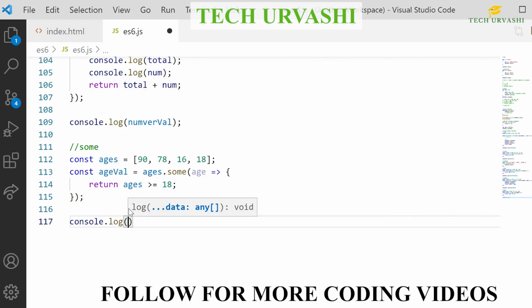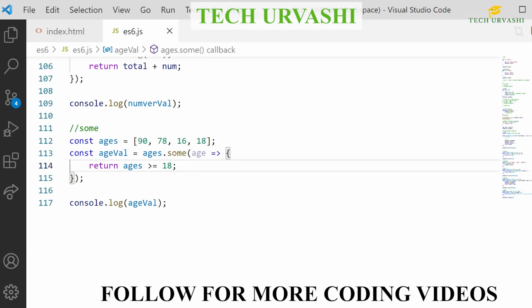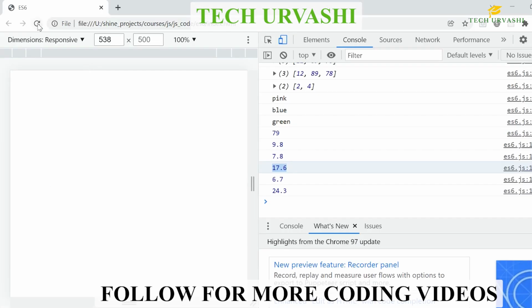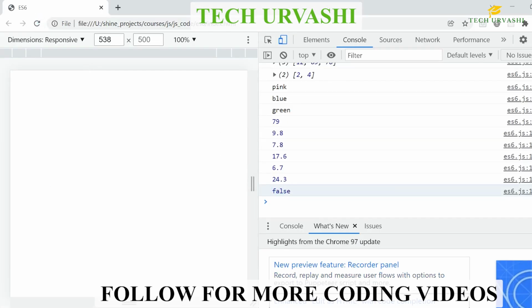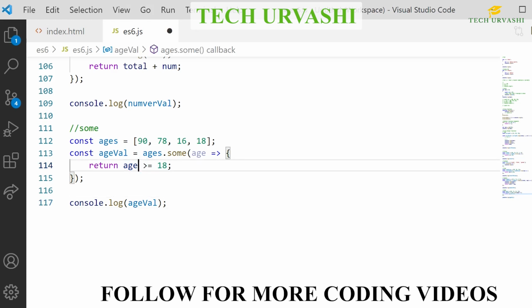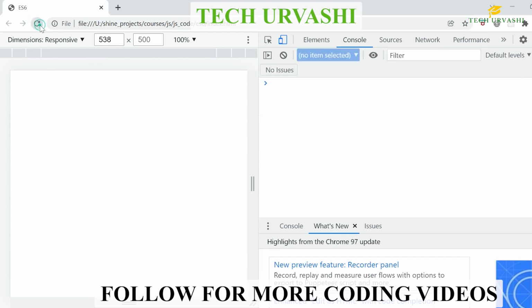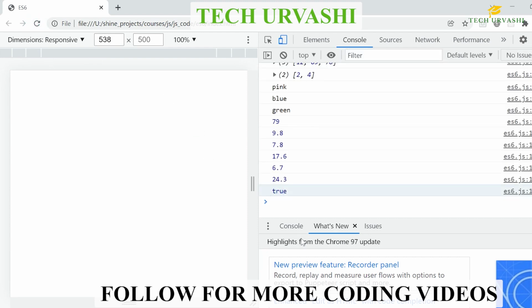So let me just console.log of age val. So here I can clearly see 90 will come, that passes the test, 78 also passes the test, 16 not, which doesn't matter. So even if one element is passing the test, this is going to return me true. So if I refresh, I can clearly see the true value over here.